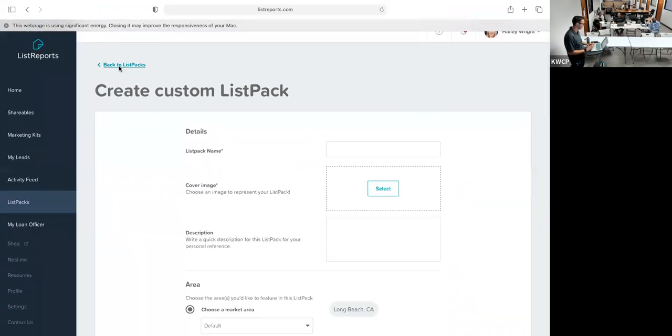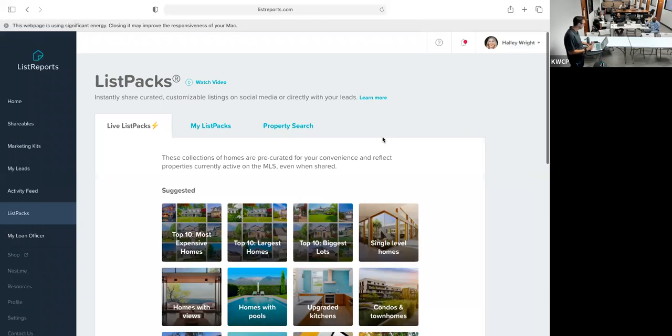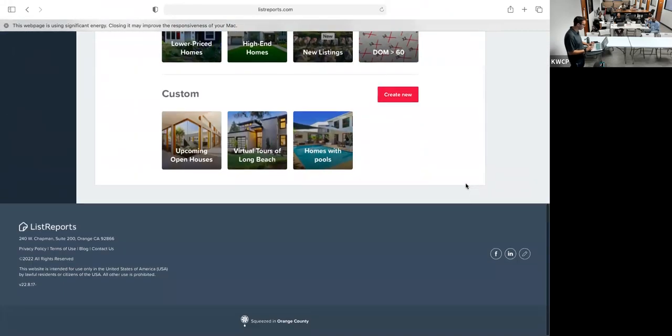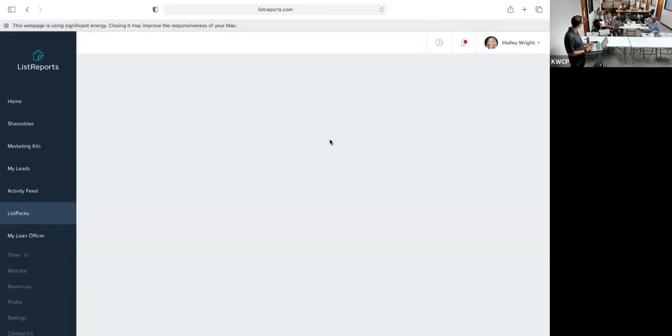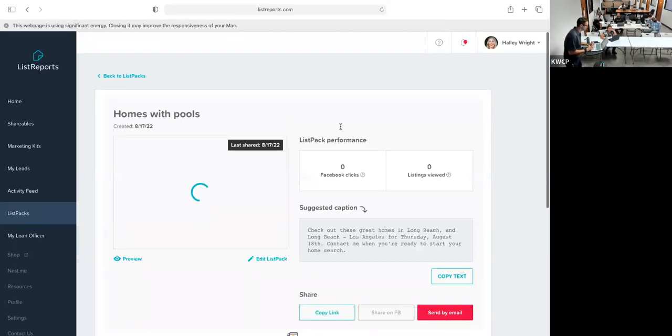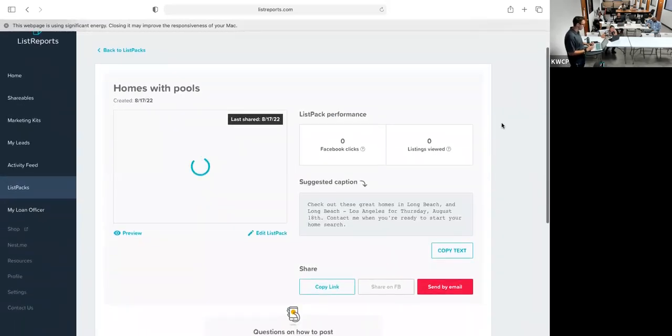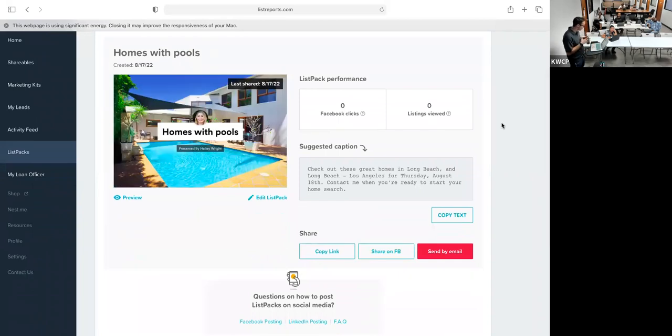Before we jump into creating one, let me just show you a completed one first. That way it makes a little bit more sense so that each one of you can create your own. So I'm just going to show you one that says homes with pools first. So basically what this list pack is, a group of listings that are consistently updated from the MLS that have pools in the Long Beach area.